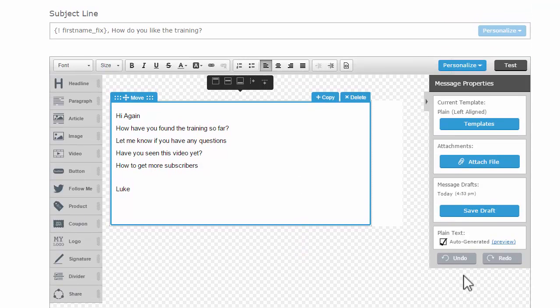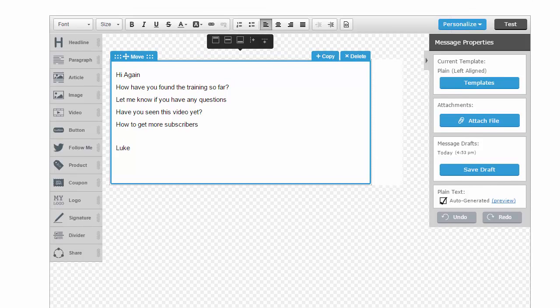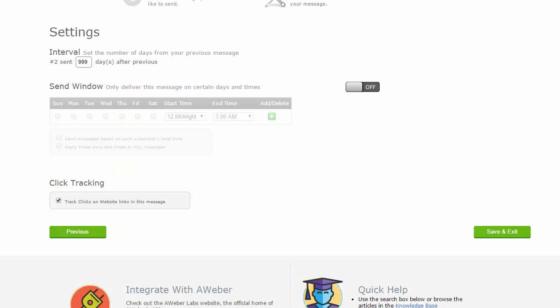So this is the second email in our series, so because of that we get to actually choose when we want that to be sent out. So let's say that we want that second email to be sent out 3 days after the previous email, and then we save and exit.